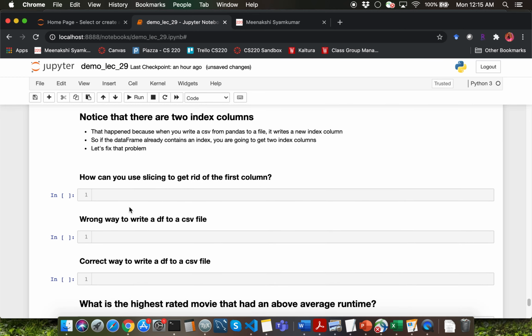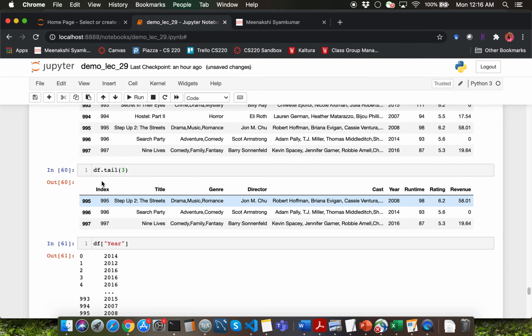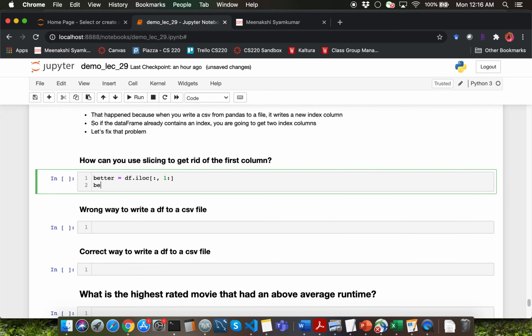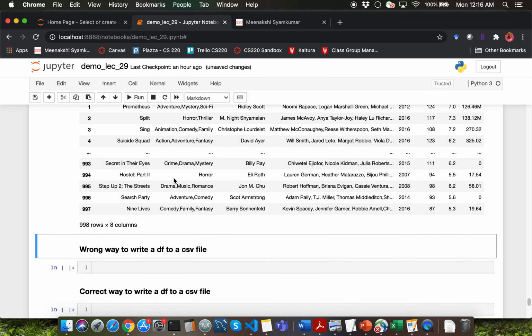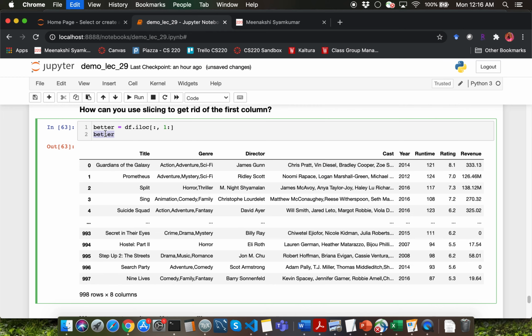So the first question here is asking, how can you use slicing to get rid of the first column? Recall that you can slice into a data frame by using iloc, and I can simply say give me all the rows, but I only want to retain one of these index columns. So I'm going to say give me everything from first column up until the end of my columns over here. So I am going to go ahead and capture this into a different data frame, and let me go ahead and display better over here. Notice that now we are only getting one of those index columns, which is a good thing.